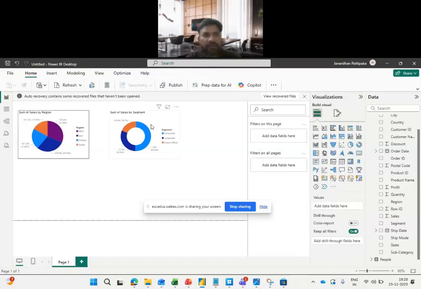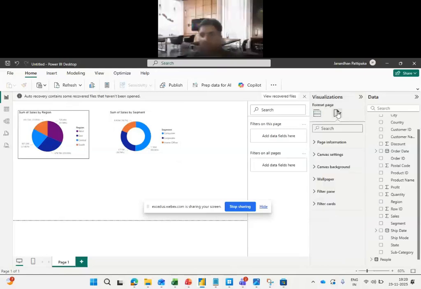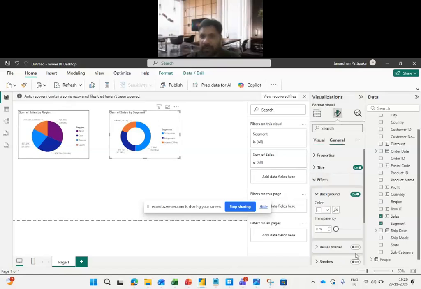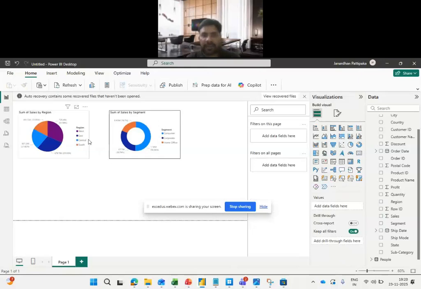Now, if I want to add the same border to another visual, don't go to the format again. First, if you want to format any visual, you need to select that visual first. Go to format, go to general, I want to add a border, right, effect. Click on effect. You will get it like this.